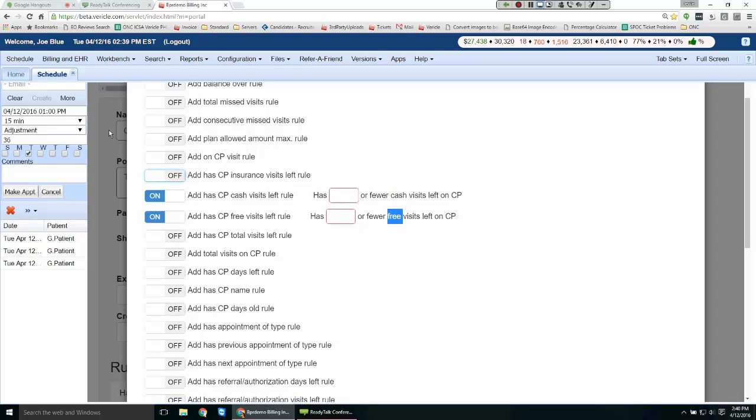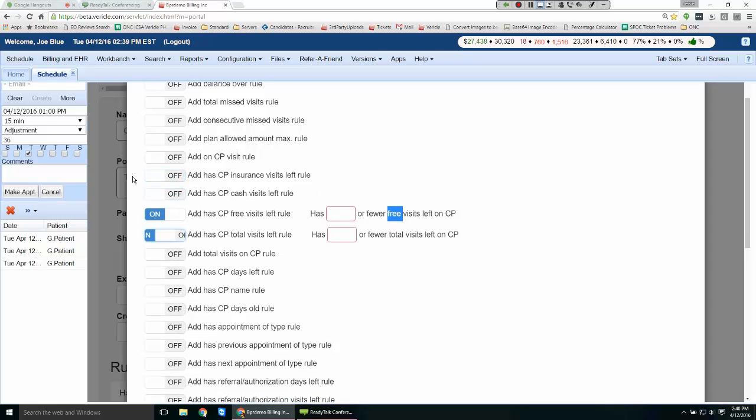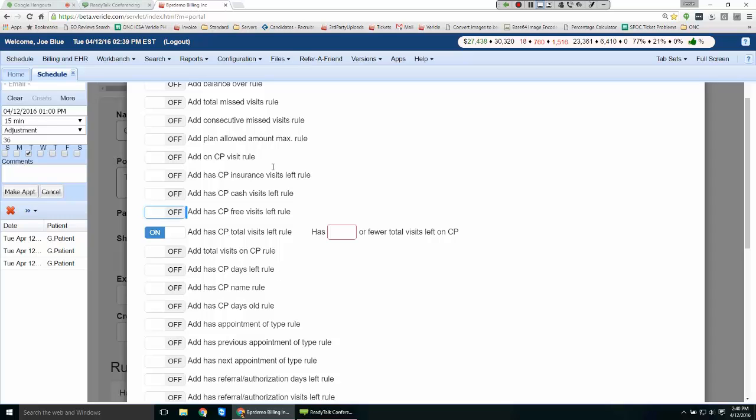And then we also have this one, which is the total amount of the care plan has X number or fewer. So if you don't want to break it up by which phase it's in, it's just, they have 5 visits left, 4 visits, 3 visits, whatever. Setting up that re-sign conversation, this is one I see used often.